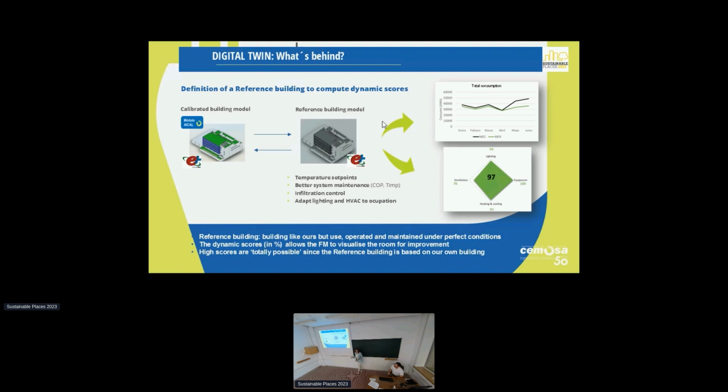If we are in summertime, we don't put the set point at 20, but maybe at 25, if that's what the regulations say. We assume that in the reference building, all the equipment is in very well maintained condition, and so the COP is the nominal value. And for the infiltration, we assume a very small infiltration value. So the reference building, as I said, is our building, but perfectly operated and maintained.